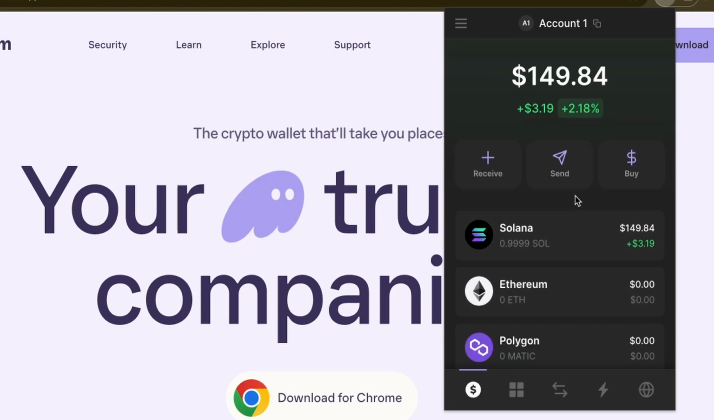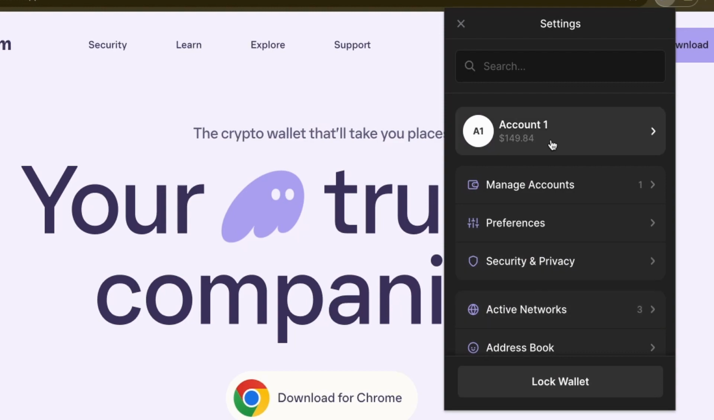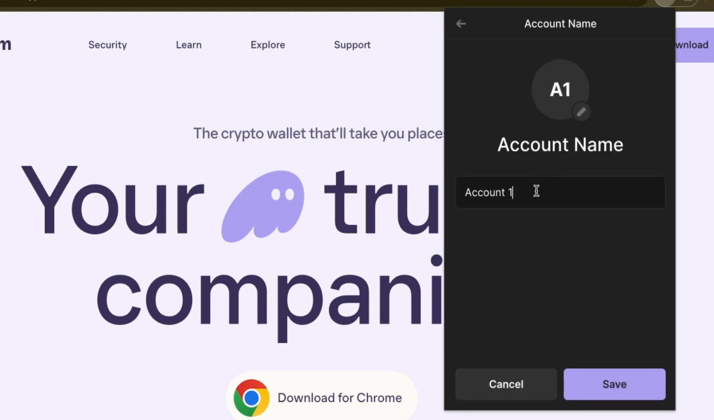And the last thing I'll show you is that if you go up to the top here, click settings, go to your account, you can actually rename your account here. And you can also pick a new photo for your account too.